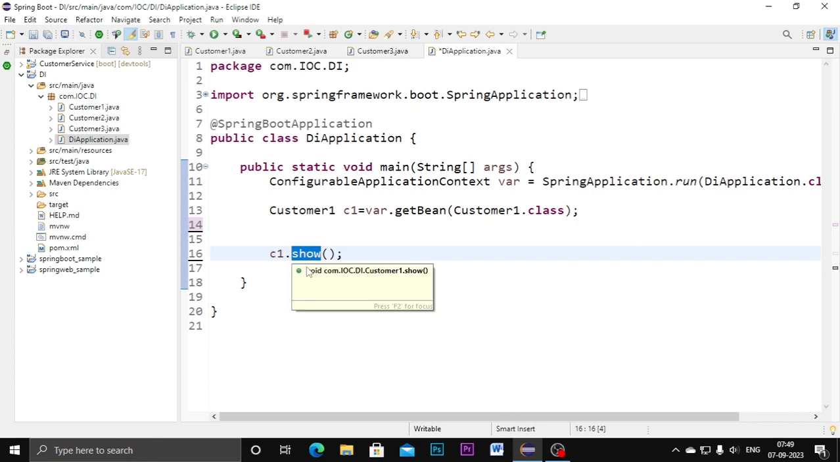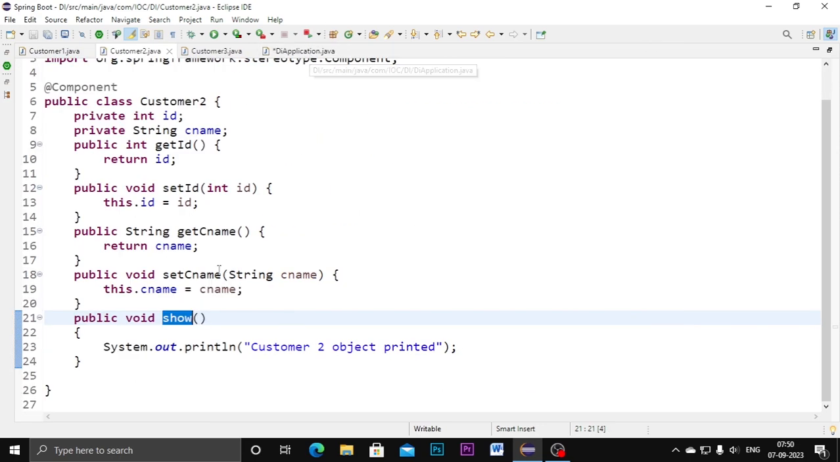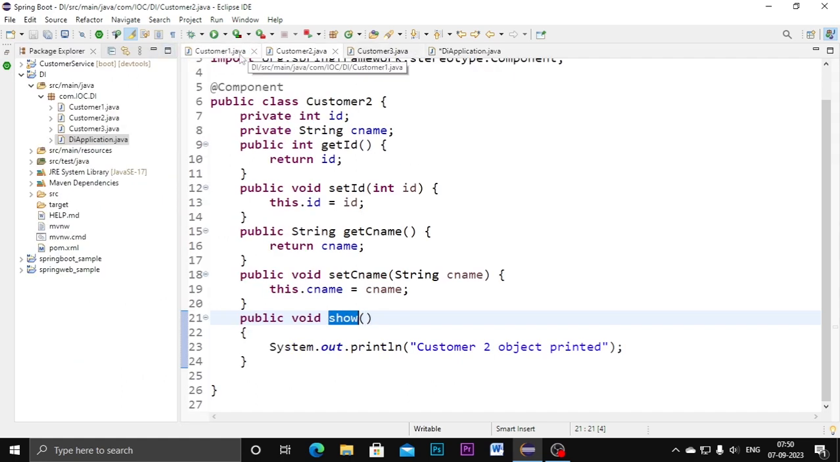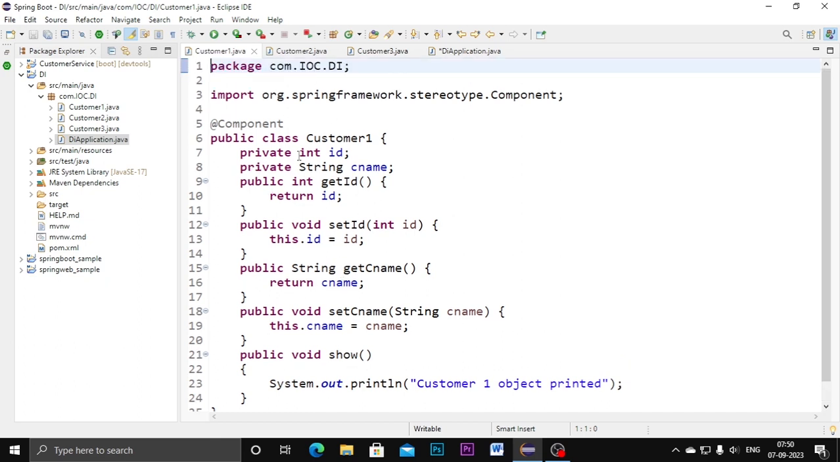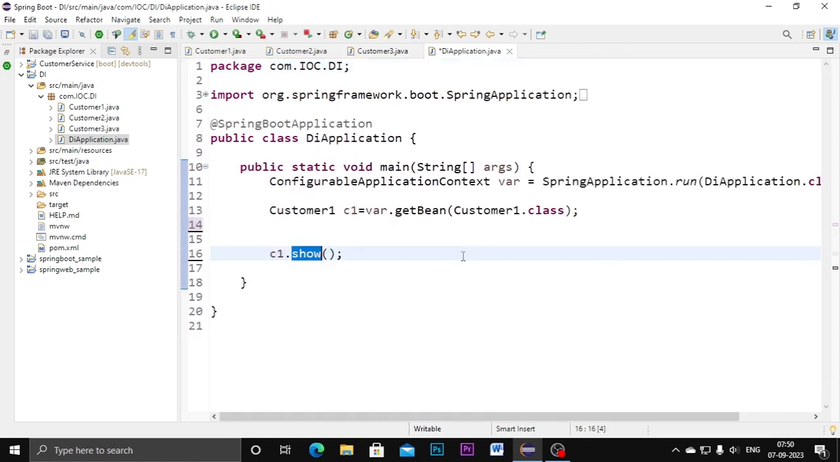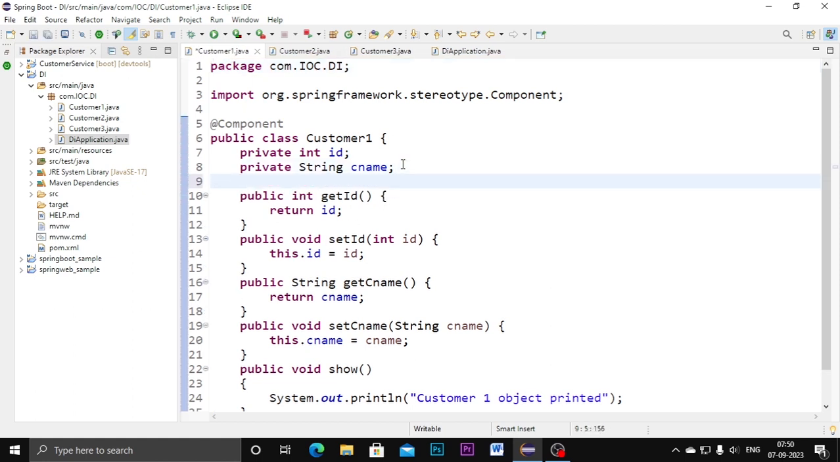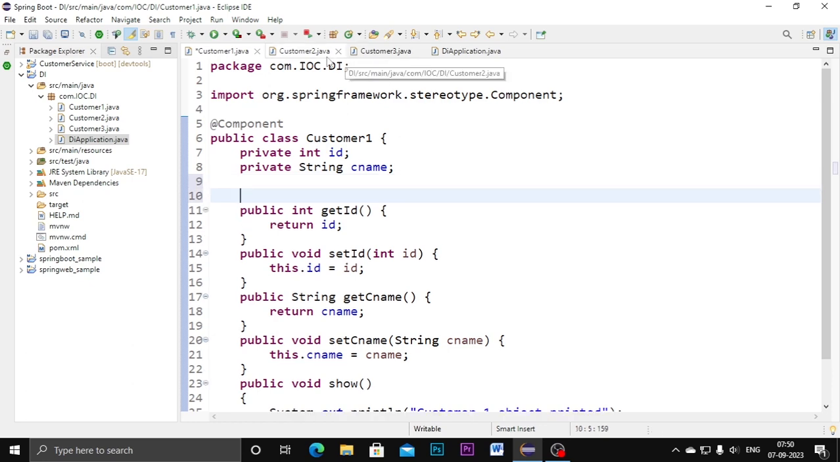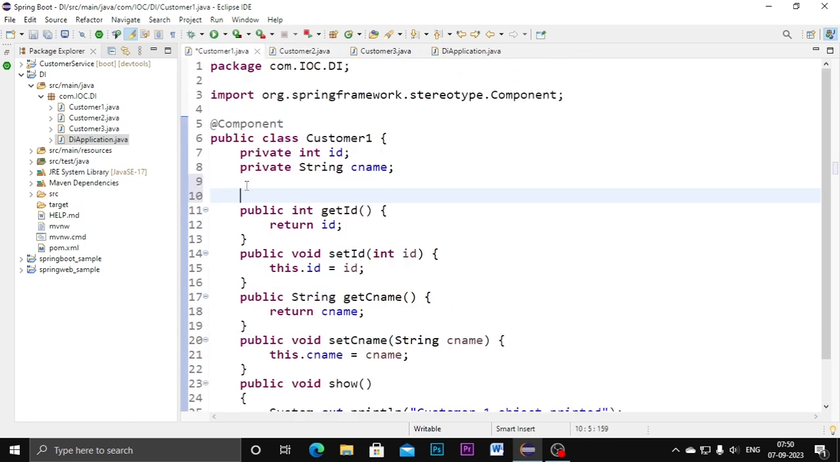Inside that, I am going to fix the rest of the two classes' show methods. I'm going to give a calling statement of the customer 2 show method and customer 3 show method into the customer 1. So what I'm going to do is create an object for customer 1 in the main program first of all. And coming back to the customer 1 class, here after declaring the variable, I'm going to create objects for customer 2 and customer 3 classes inside this customer 1 class.